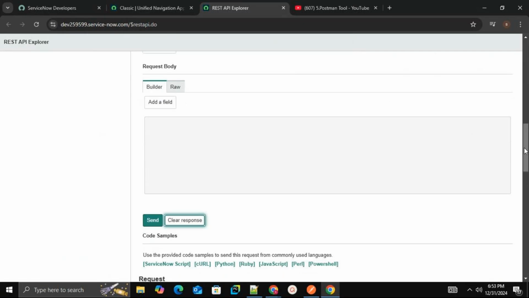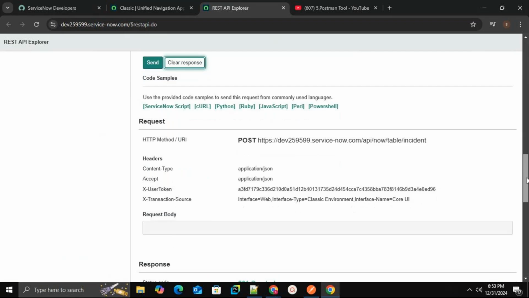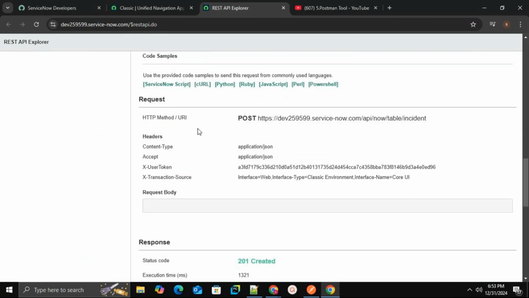go down here. Here we have the HTTP method and URI. This is now the endpoint. So using a post method, we can test this endpoint in our Postman tool. Whatever we have done in yesterday's session, the same thing we can test, take this endpoint and test over there.